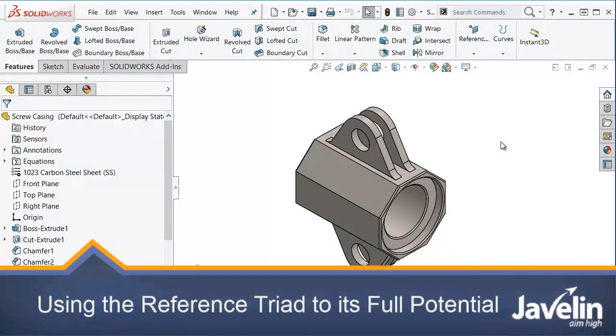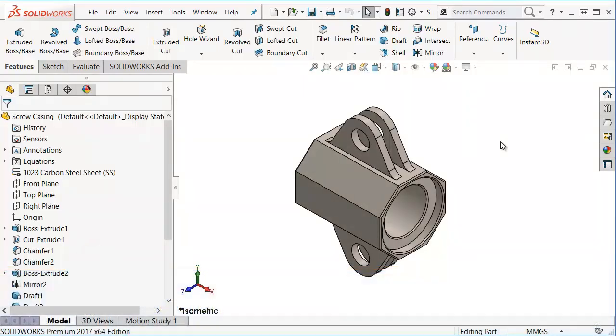Scott from Javelin, showing some of the functionality that the Reference Triad can do that you may not have known.